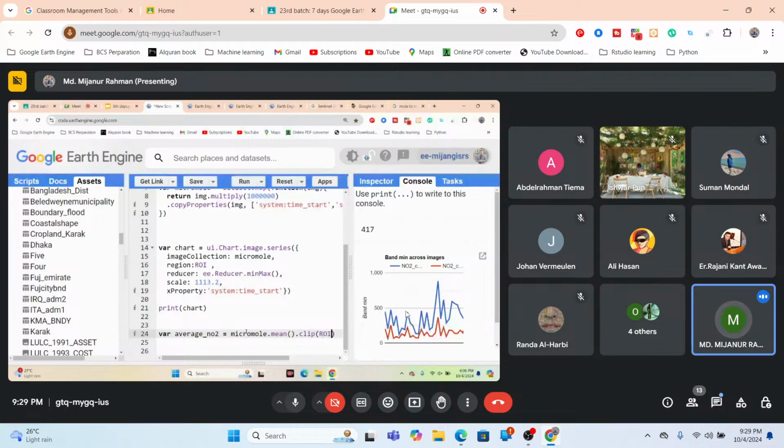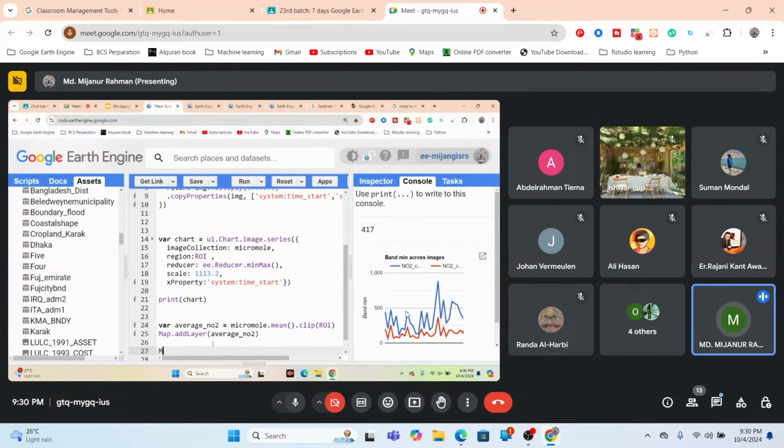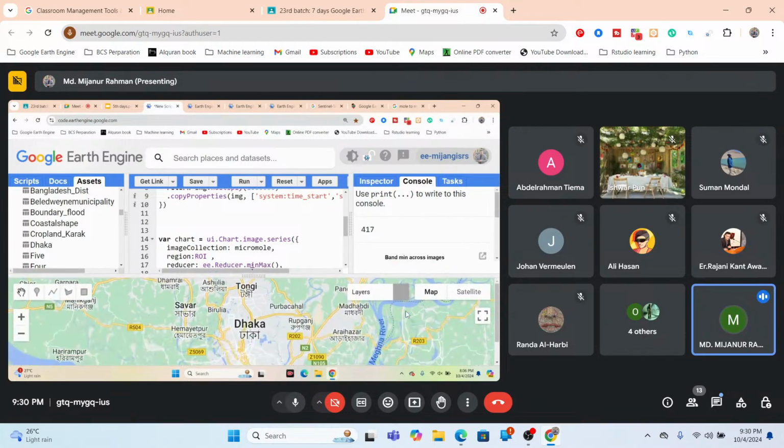So now visualize this study area. So just add the layer. So Map.addLayer and call this average NO2. Okay, just paste. And also focus on the center of this boundary shapefile. So Map.centerObject. The object is ROI. Suppose I put the zoom level at 10. Click run. So now it directly focused on our study area and also visualized this type of map.